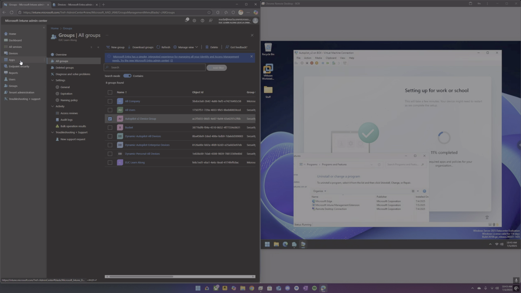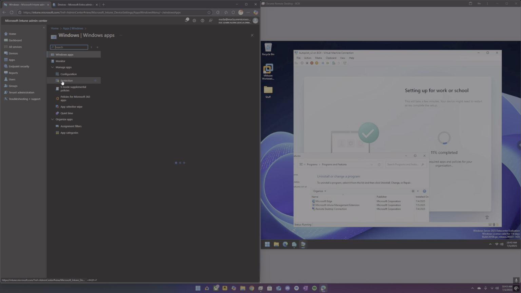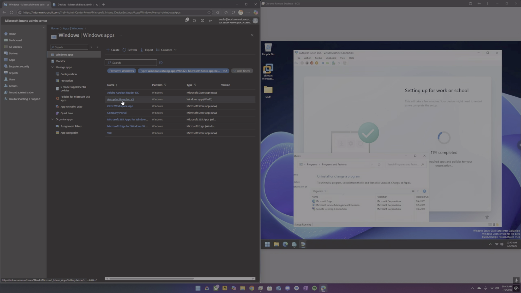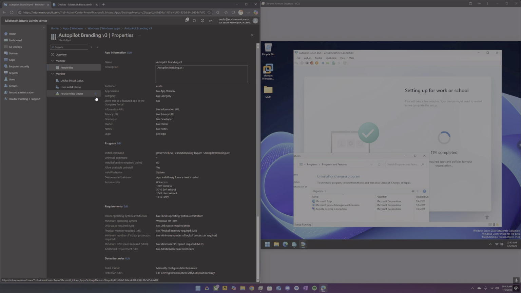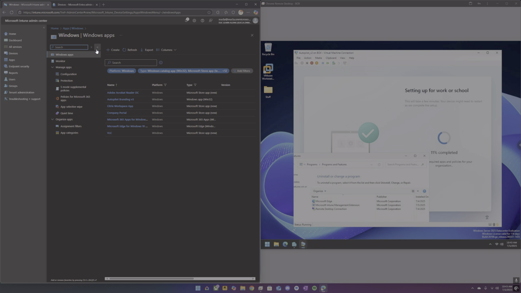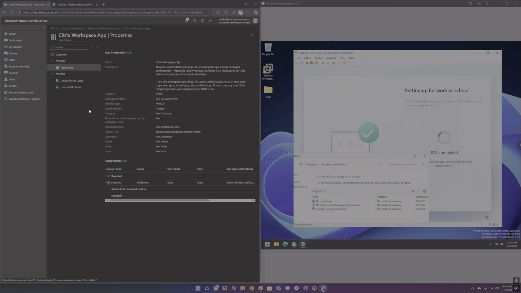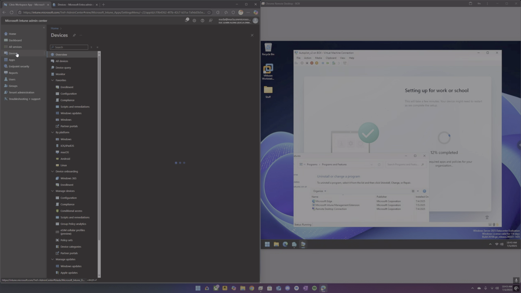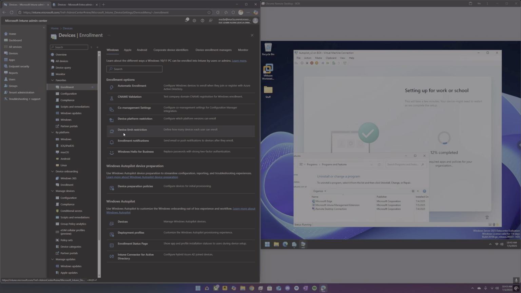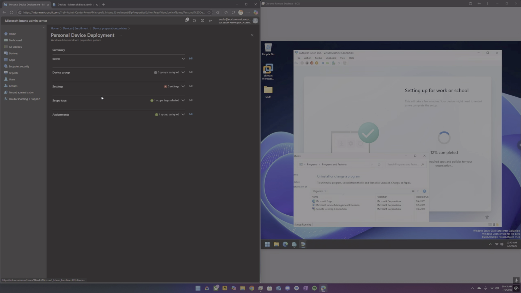What am I doing? I think that's assigned to all devices. Yep. So it's making me kind of curious. Workspace app, all devices. Kind of curious about this piece.